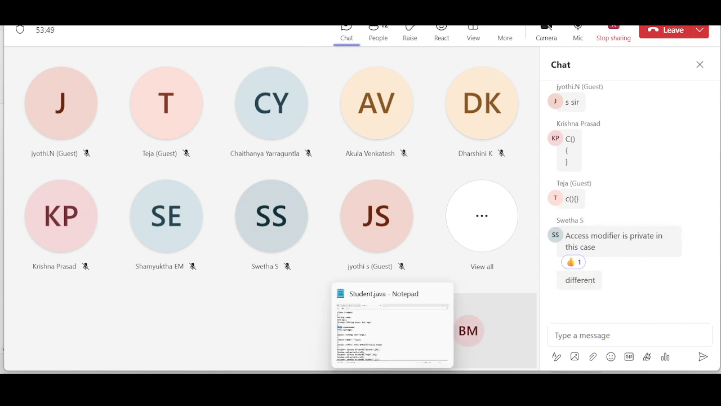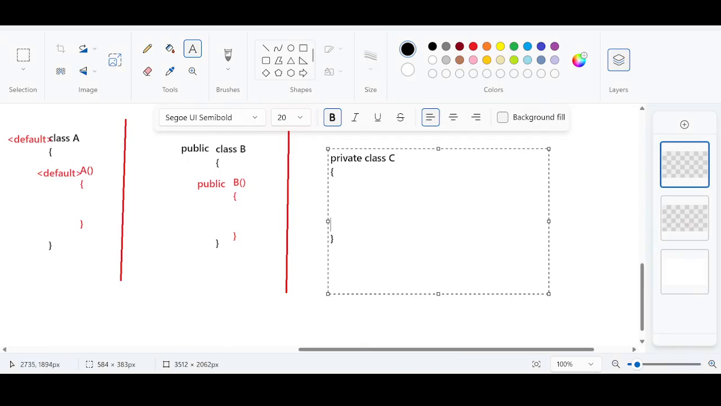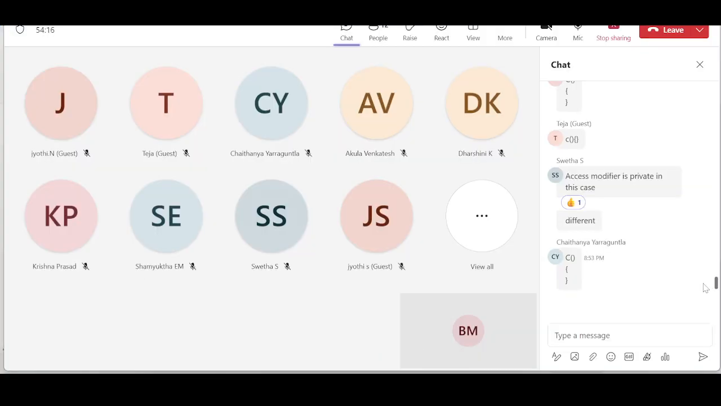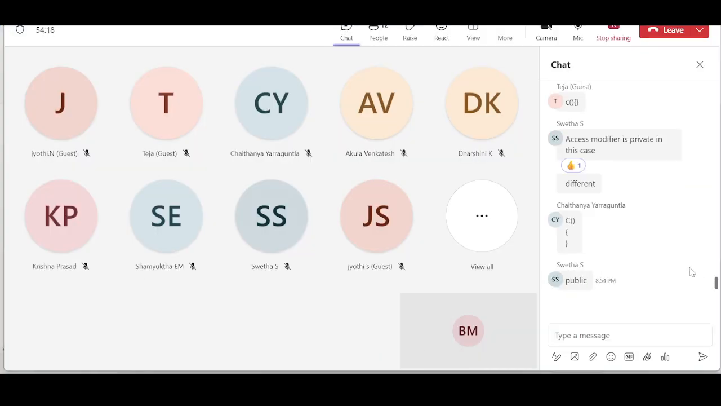I have already told you many times, yes or no? You cannot keep a private access modifier for a class. When you keep a private access modifier, the compiler is going to slap me, because this is not possible. A private access modifier for a class is not possible. What are the access modifiers that are possible for a class? Tell me first. What are the access modifiers?